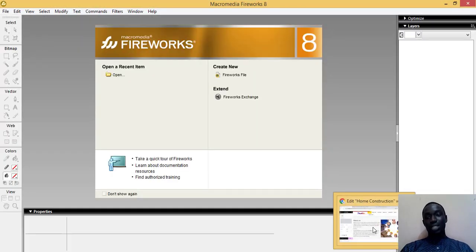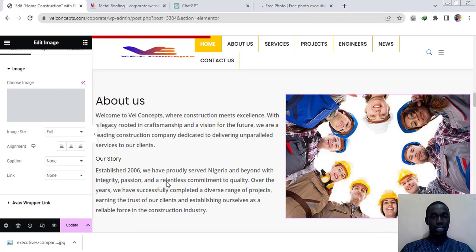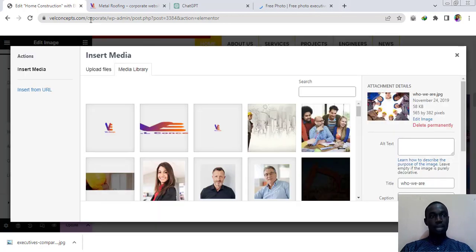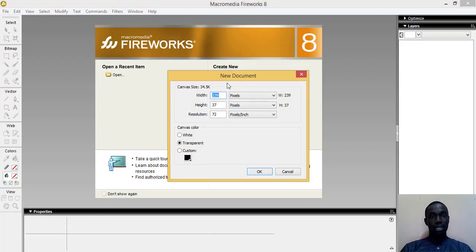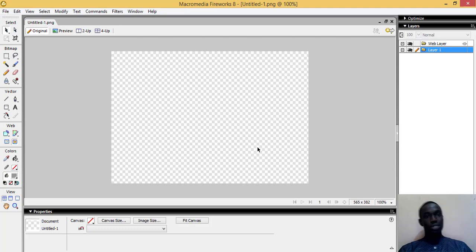So now, what is the size of the picture again? So choose image. It's 565 by 382. So 565 by 382, right? So this is the size of the picture. Okay, transparent, yes, just leave this canvas as transparent. Okay, so now this is the size of that picture. So Control R to import the picture.